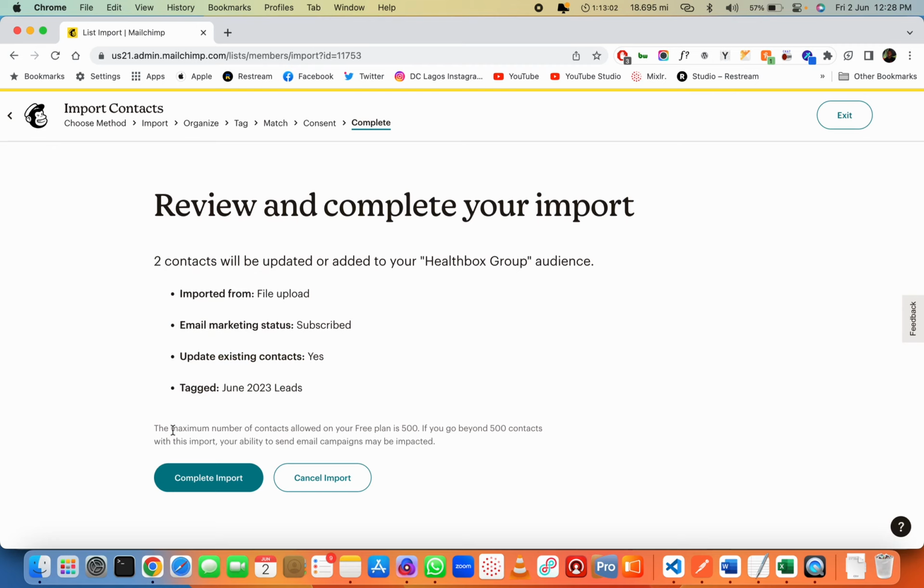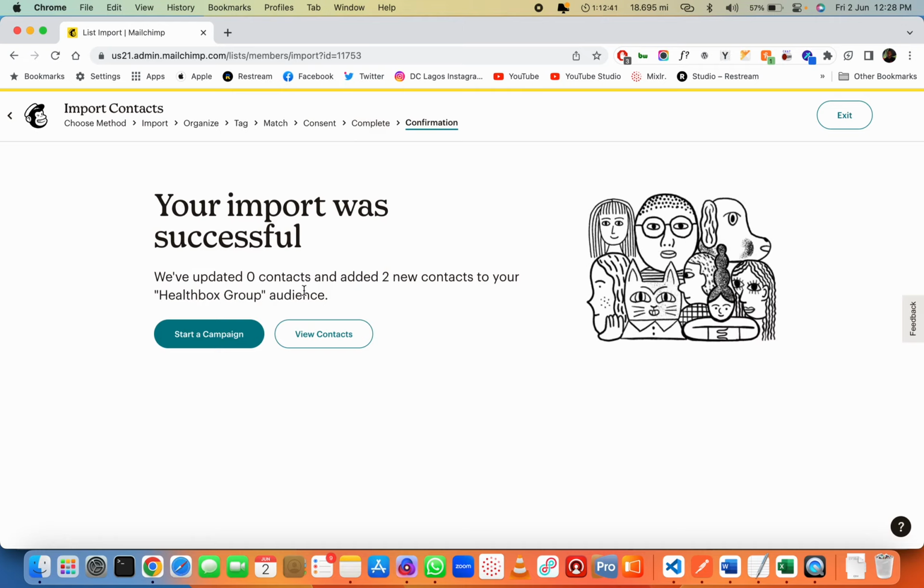All right. Because we're on the free plan with Mailchimp, we're only allowed to add 500 contacts. If we want to go beyond this, we would have to pay, right? But 500 is good to go for now. We can start with this and explore Mailchimp. So I will go ahead and click on complete import, and Mailchimp will begin to bring in the data, and you can see it's already done.